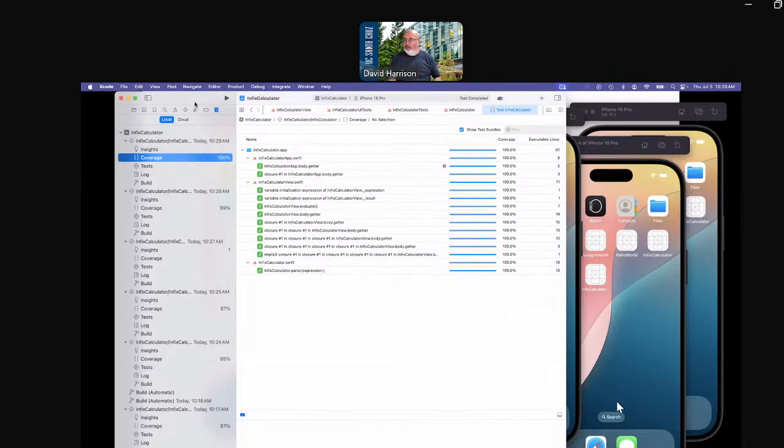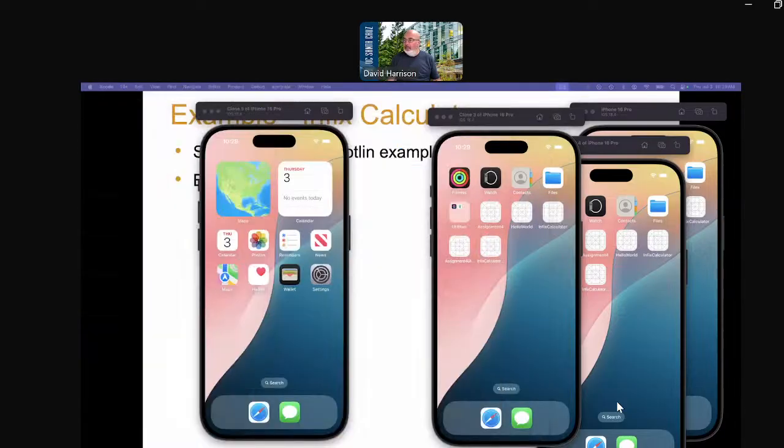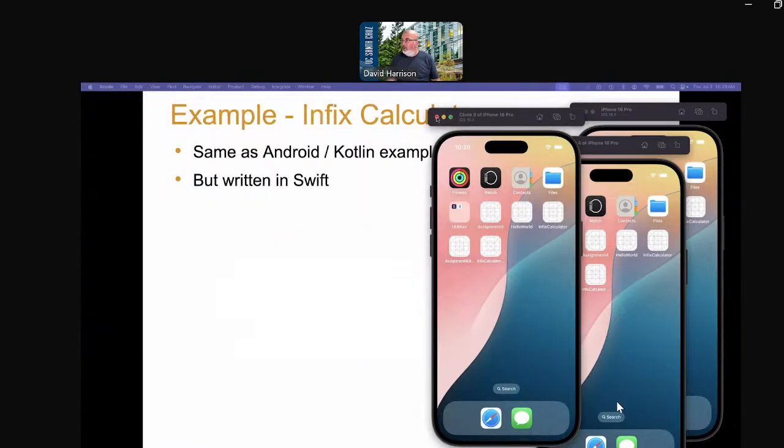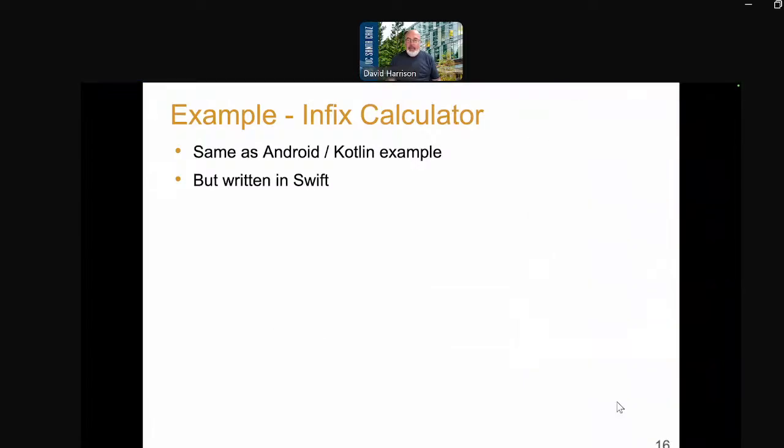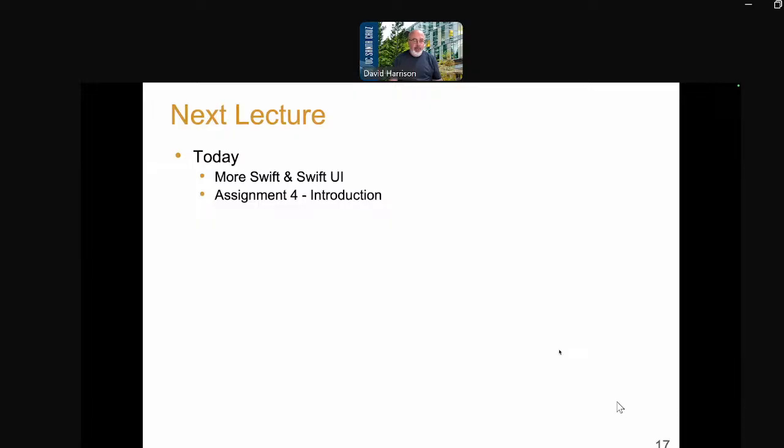Okay, all right, so that's a quick run around Xcode and simulators and so on. Okay, kill all these guys. Okay. So what we'll actually do, we'll take a break now because we're almost 10:30. And after the break, we'll look at some more Swift features and some more SwiftUI. And then importantly, we'll actually have a look at an introduction to assignment 4, the first iOS assignment.